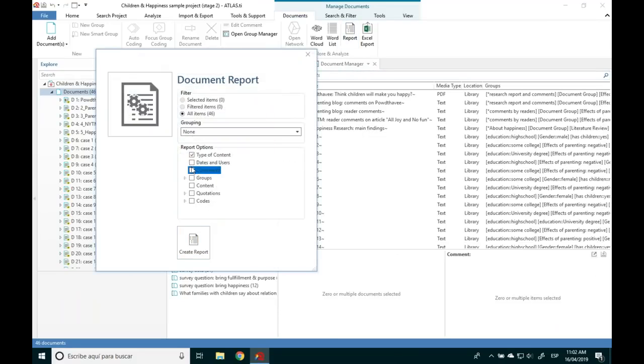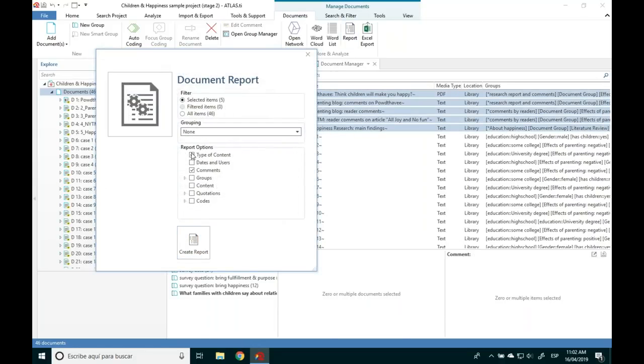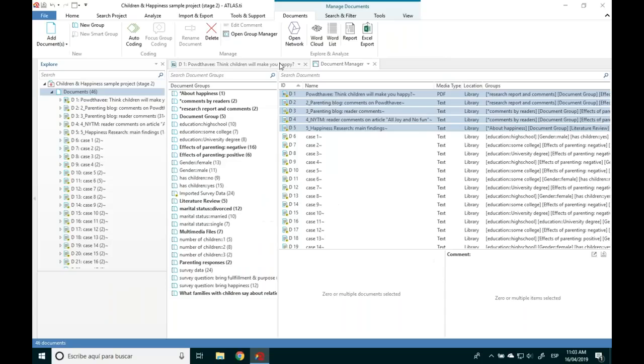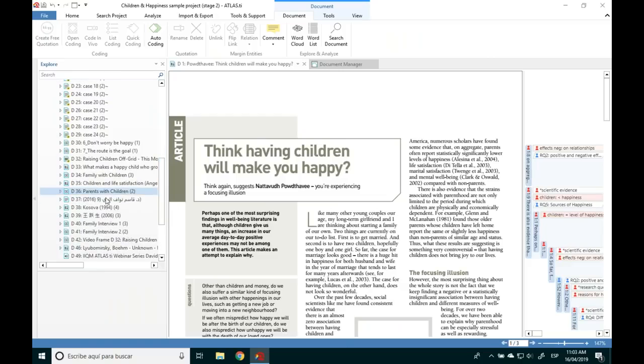And so I can just do a report of the comments of my documents. Actually, let me just do it of a couple to do this quickly. And then I have the references right there. That's one way. Another little tip is that I like to rename my documents to also include the referencing information right there.